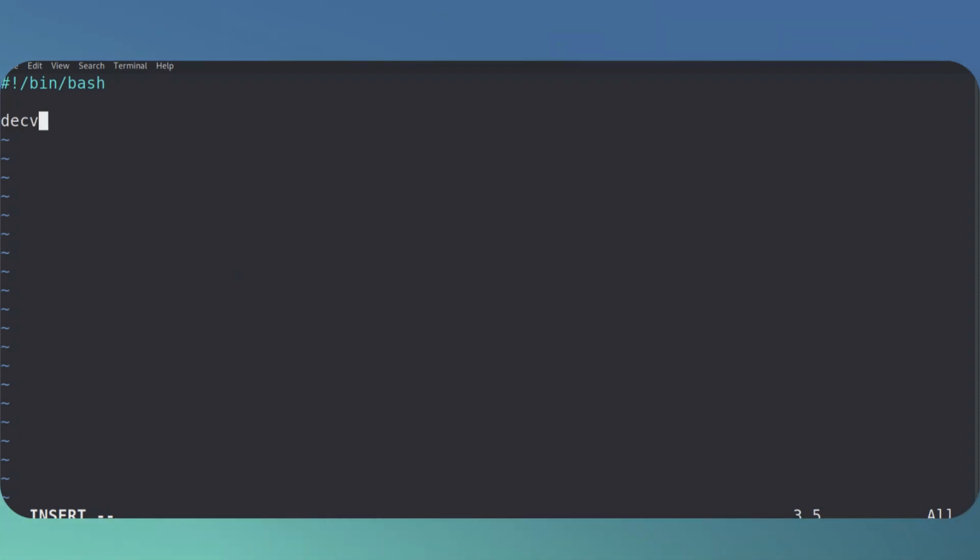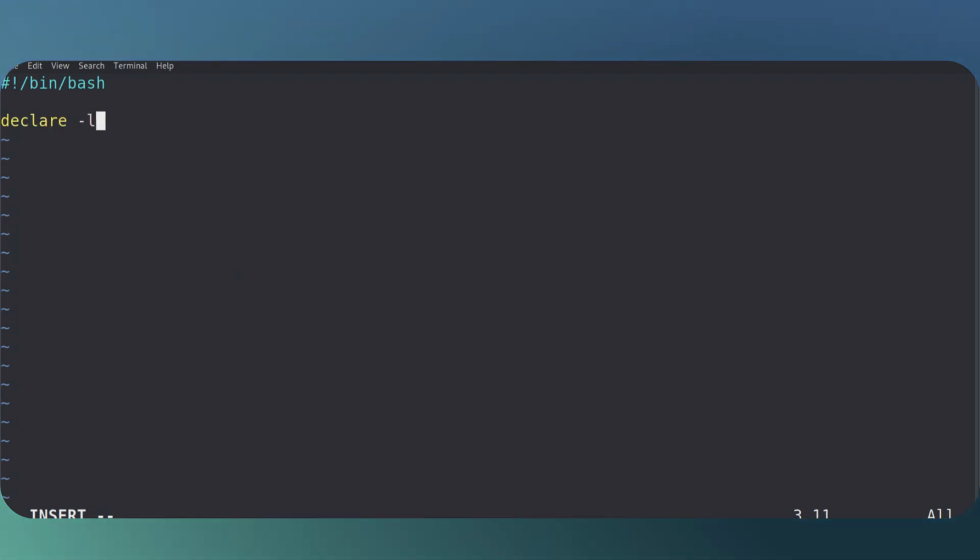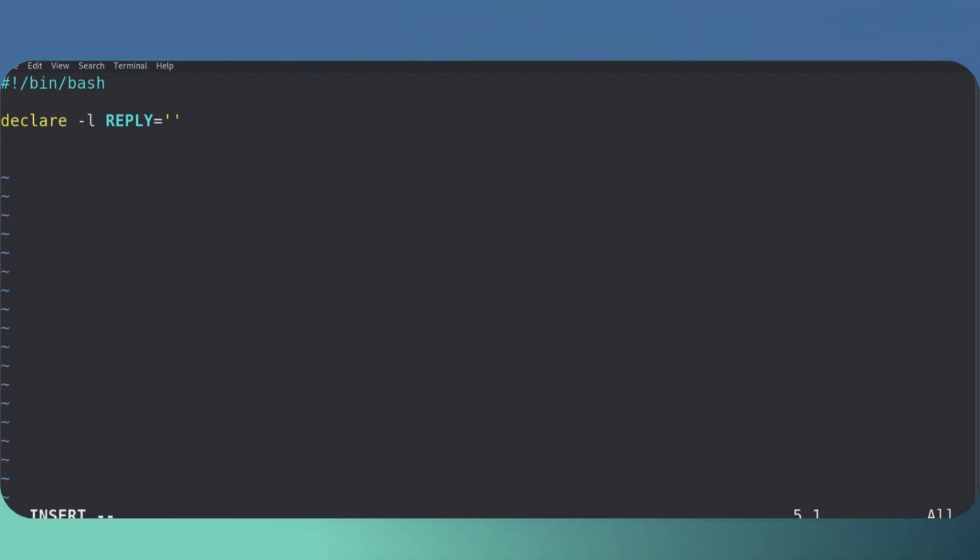Then we can get into the body of our script, where we can go through and declare -L for lowercase. We don't really need this to be an environment variable, and we're going to use the variable reply, and we're going to set it to an empty string to begin with. The reply variable is the default variable that is used by the built-in command read. Read can gather our user input, so we can go read.